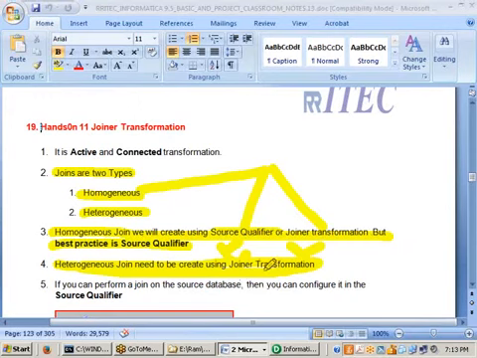Summary: this is the only difference. If your tables are homogeneous, that means coming from the same database, then go for the source qualifier. That's the best practice, but you can do the same thing using the joiner also. If your tables are coming from two different databases, that is heterogeneous, then go for the joiner transformation.